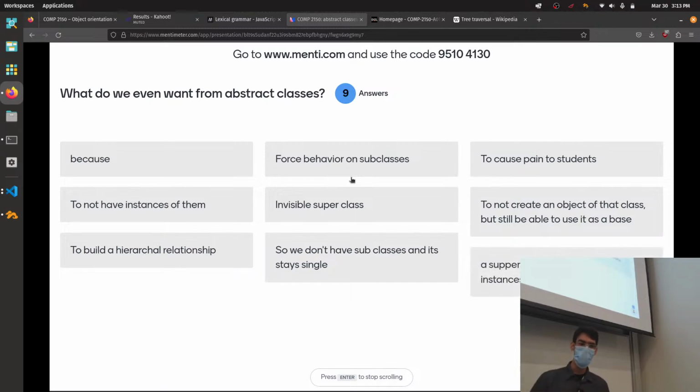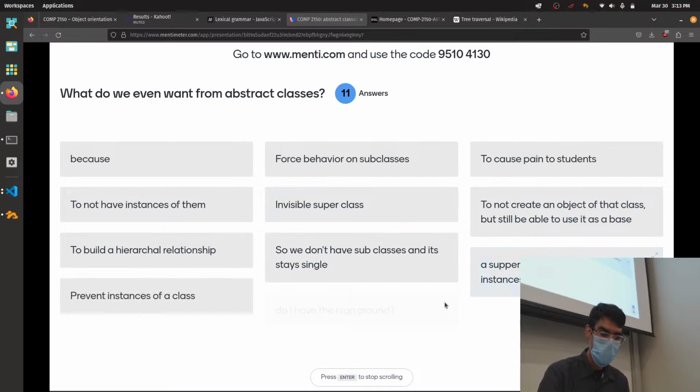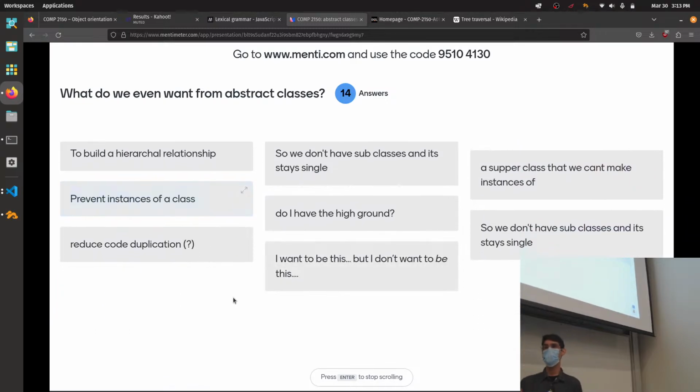To not have instances of them, a superclass that we can't make instances of, to prevent instances of a class. We were trying to accomplish not being able to call the constructor. We could have constructors in an abstract superclass, but we could not call the constructor anywhere except from subclasses. We could call super in a subclass, but we couldn't call it from outside of that.